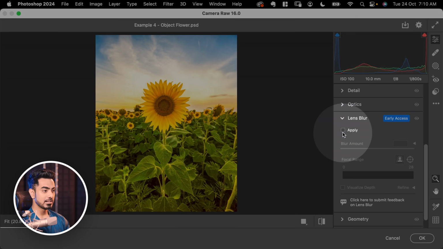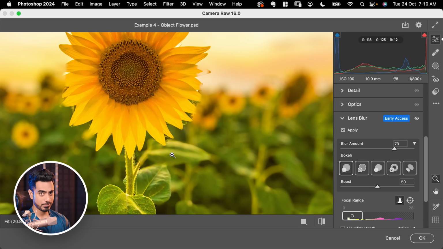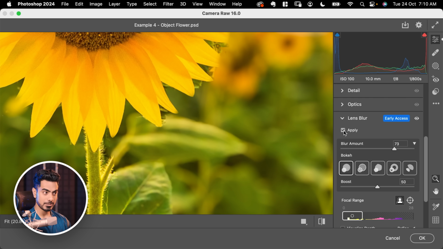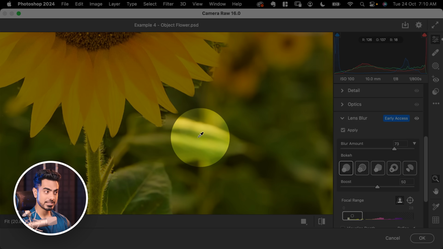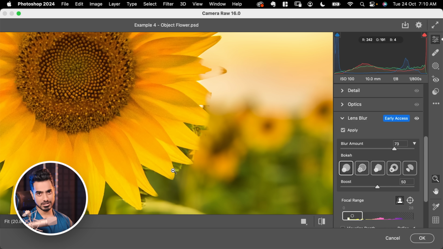Now it is time for us to move on to a non-human subject like this beautiful flower right here. Let's turn on Lens Blur, and it seems like it does a good job, but then again, if you zoom in, it does miss out on a lot of areas. It did get the stem, but it missed out this leaf right here. Here's the before, here's the after. This area should have been in focus. Also, a lot of the petals are missed out.